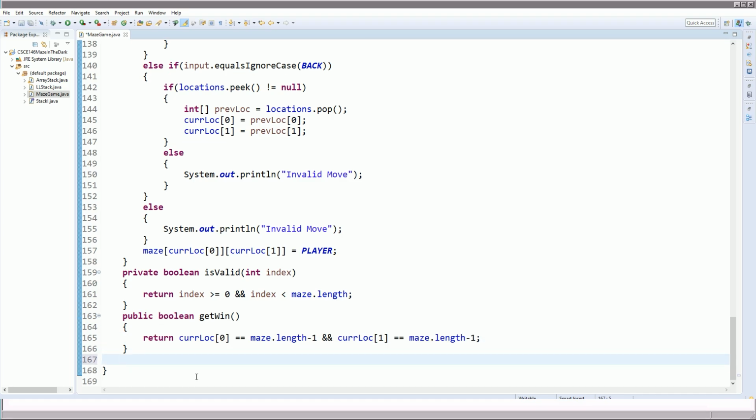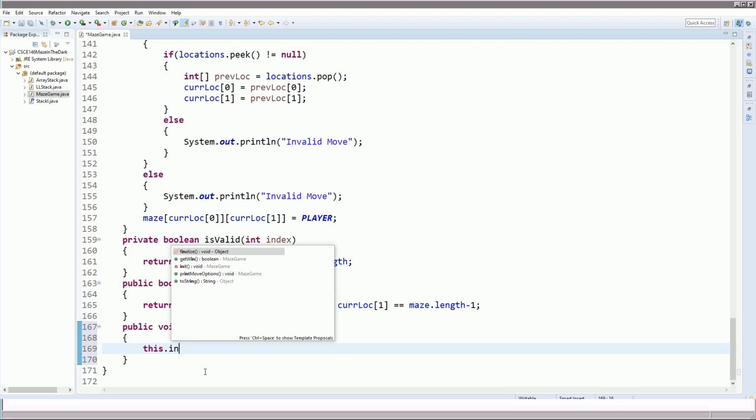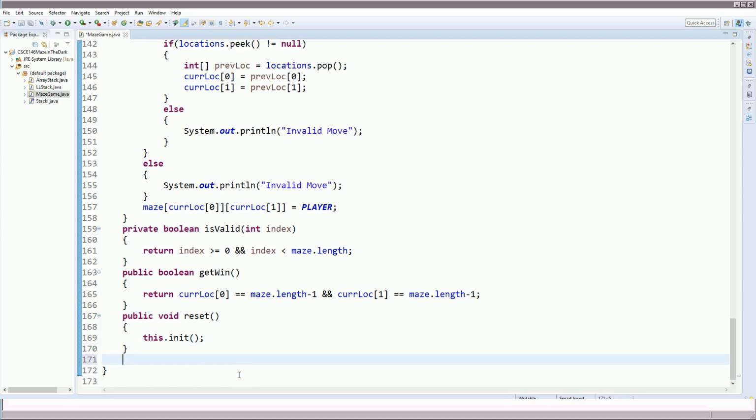Now, if we've won the game, maybe we want to play again. So public void reset. And this is going to be very simple because all I need to call is this.init. This reinitializes everything and we could start the game over again. Now we only have a couple of more methods left. This is just going to involve printing out the maze itself. So let's go ahead and create this first.